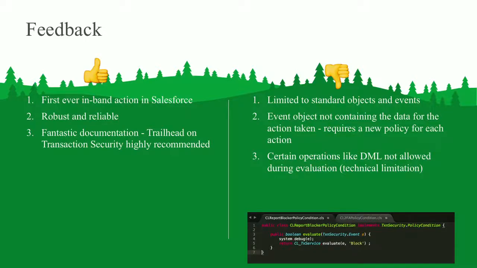And a little bit of the downside here. Right now, with transaction security, you can only take blocking action against standard objects and events. And hopefully, we should be able to take blocking action against custom objects soon.